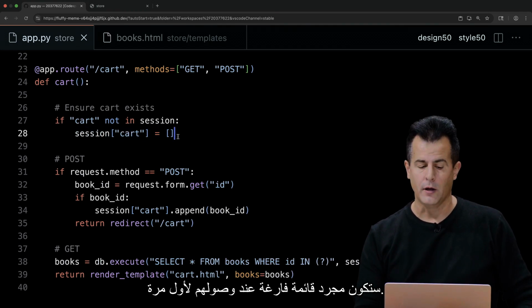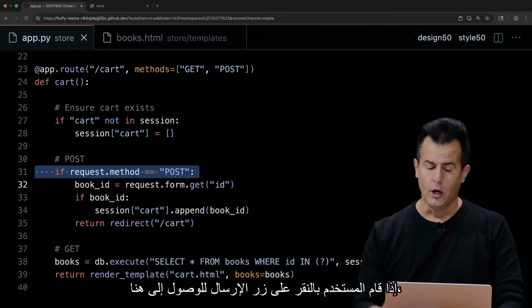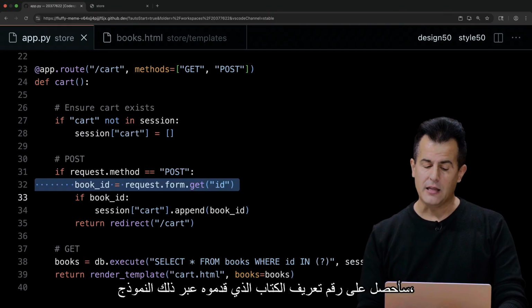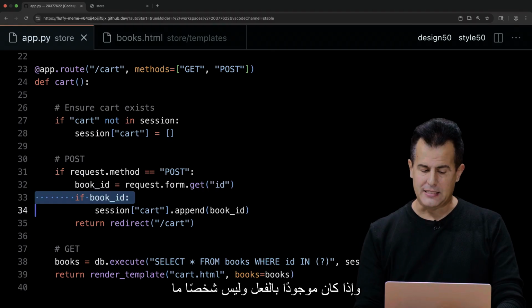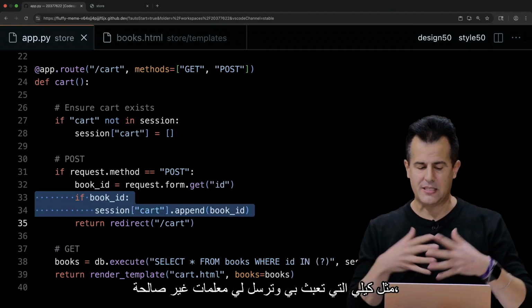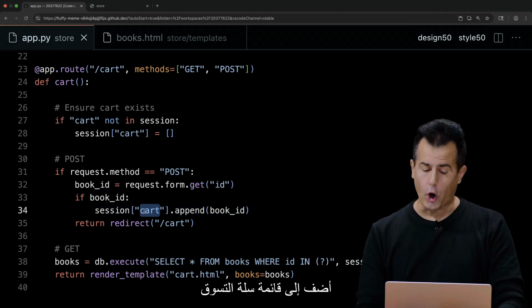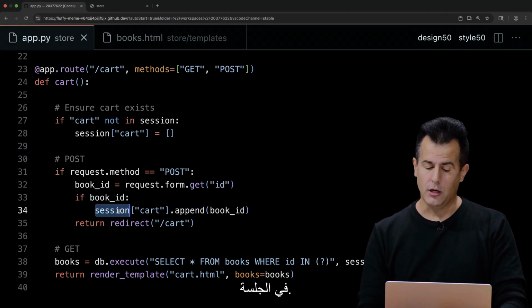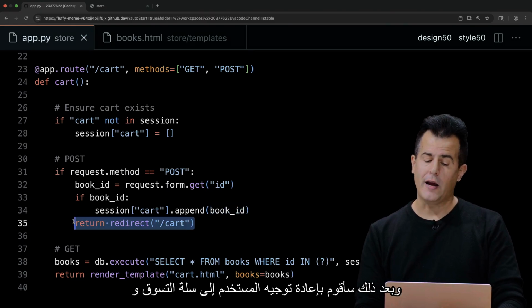when they first arrive. However, if the user has clicked submit in order to get here, well, I'm going to do this. I'm going to get the ID of the book that they've submitted via that form. And if it indeed exists, and it's not someone like Kelly messing around and sending me invalid parameters, I am going to append to the cart list in the session the book ID. And then I'm just going to redirect the user to the cart.